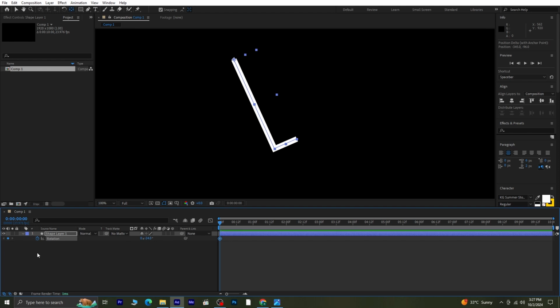Move the playhead to the 1 second mark. The initial keyframe should have been set to -24 degrees, so now set it to 24 at the 1 second mark. Then, move the playhead to the 2 second mark and set the rotation back to -24 degrees again. Now, move the playhead to the end of your timeline and press N to trim it to this point.